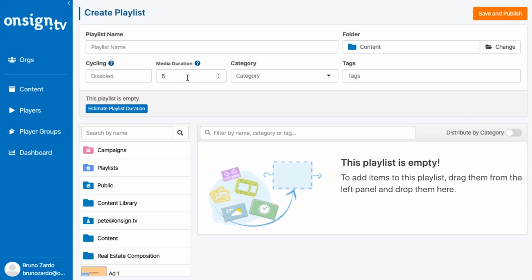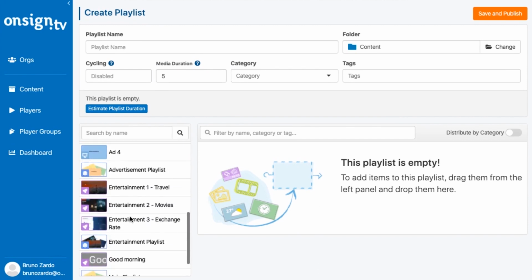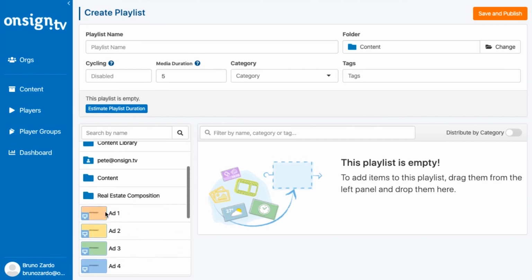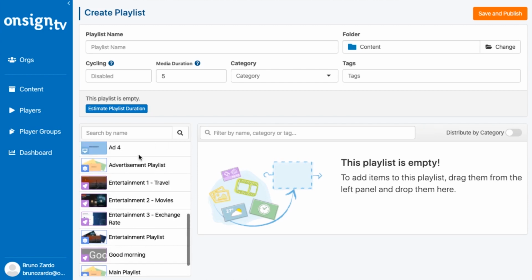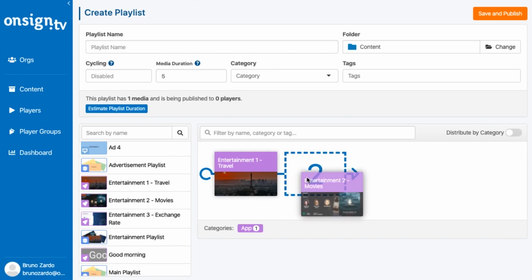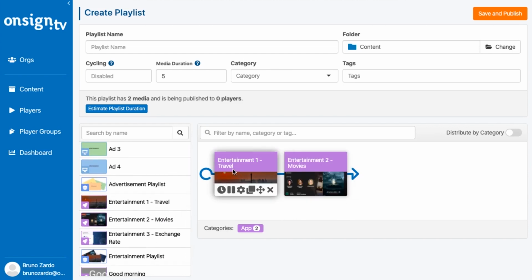And this is a good thing as well, the media duration, right? But before I talk to you about that, let me show you how a playlist is built. Here in this left square, we have all of the contents that are uploaded to our platform, okay? So basically, we could drag any content into it. These two contents that I just dragged in here are applications. We can tell by taking a look at these categories here. It says app, and they are purple, right?